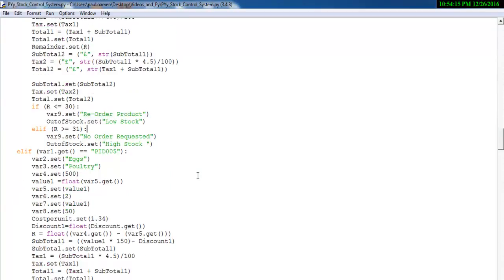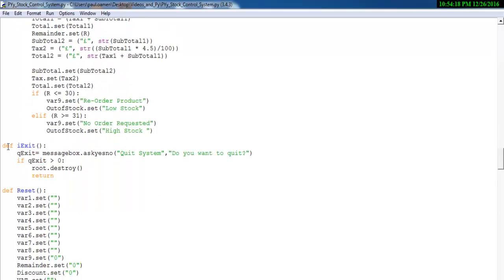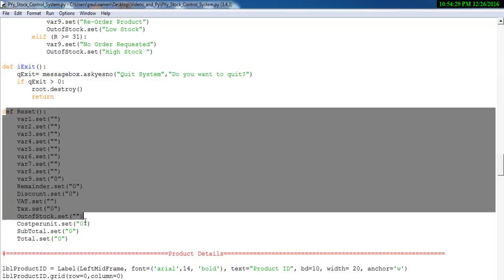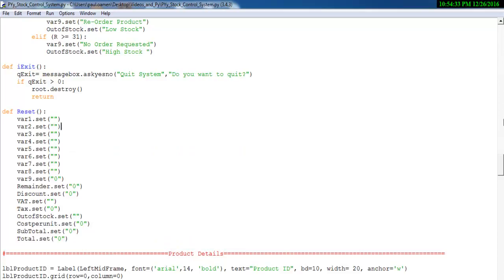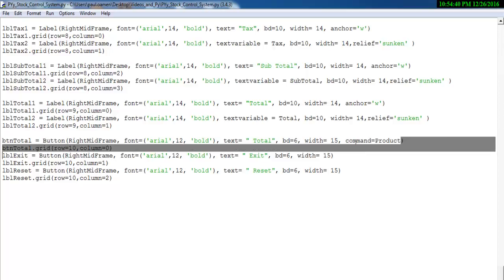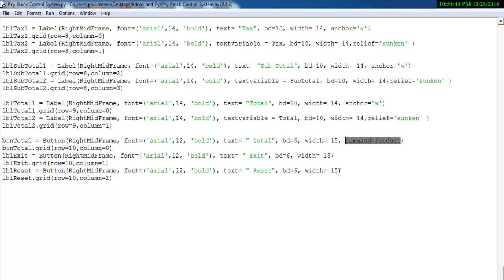Okay, finally let me show you guys the exit. Those are the lines of code for exit, and right here I also have the lines of code to clear the system or to reset it. So what I'll do now is come right down here and just enter the command to reset. Copy that, just paste it here, enter a comma, enter that in there, and that will be reset. While the other one is exit. There, that's it.